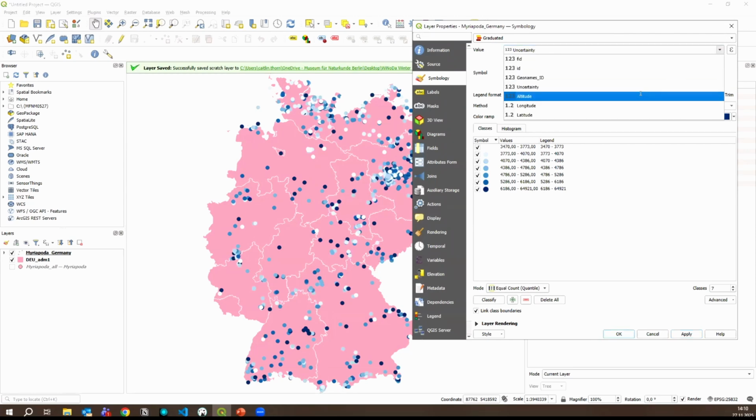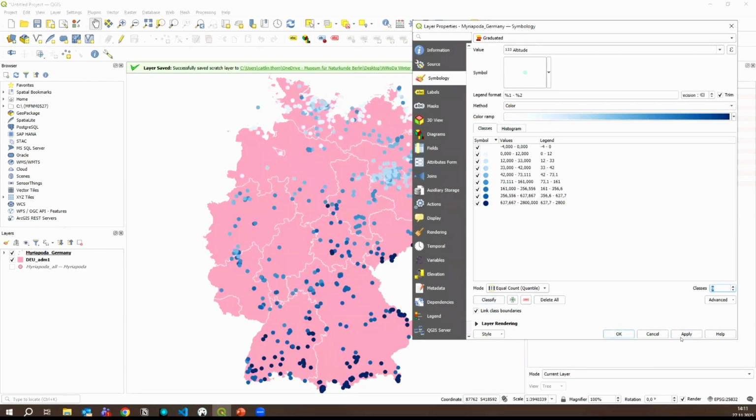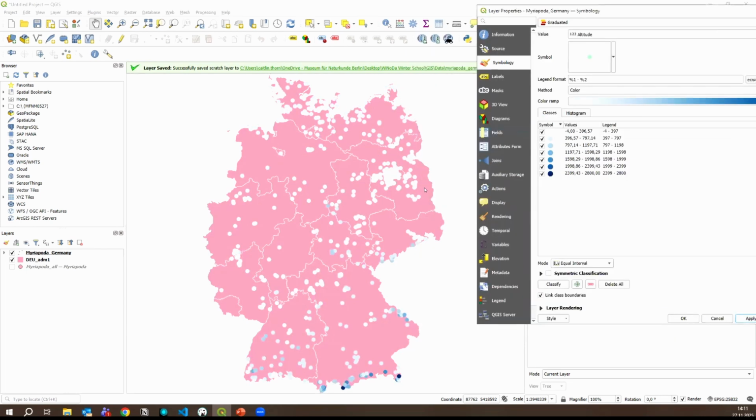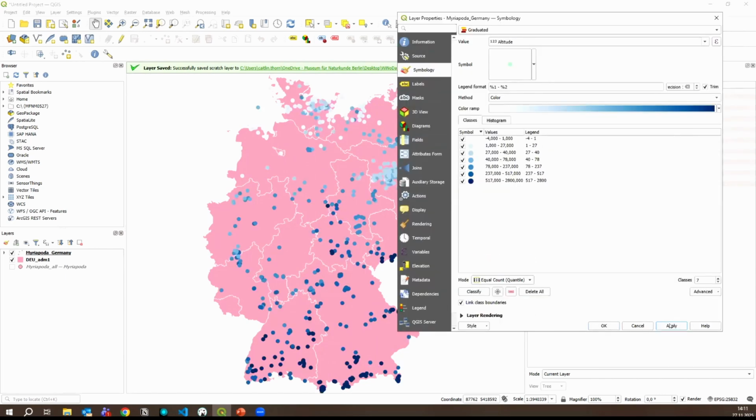Change the value from uncertainty to altitude. Otherwise, it's not going to make much sense. Then click classify again. You can do more or less classes if you want to show some areas better. If you do equal interval, it will just show you that the higher elevation areas are definitely in the south and on the southeast borders, but you can't see so many differences between the rest of the country because it's quite similar in value. That's why I decided equal count was maybe more interesting to display.